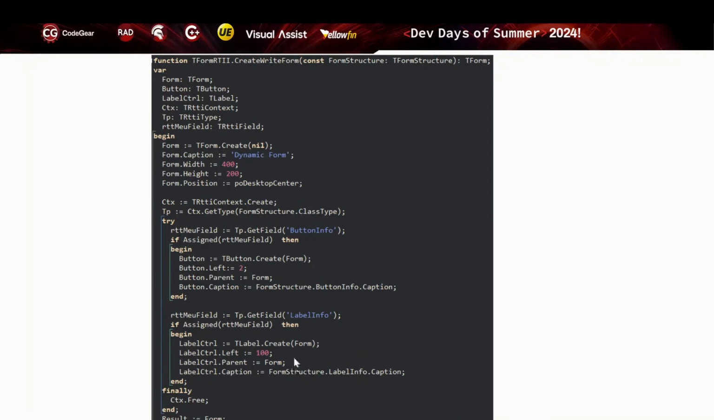And this is the function createWriteForm. The parameter form structure here has some variables like tForm, tButton, tLabel, tRTTIContext, tRTTIType, and a new one, tRTTIField. Yes, we're gonna need this variable here. Now, here I'm defining some properties of my form, creating the form.